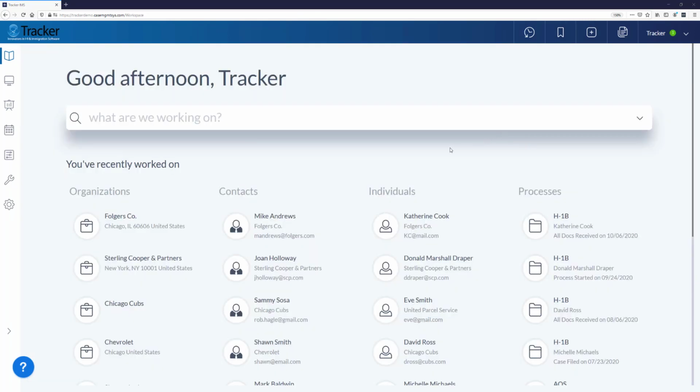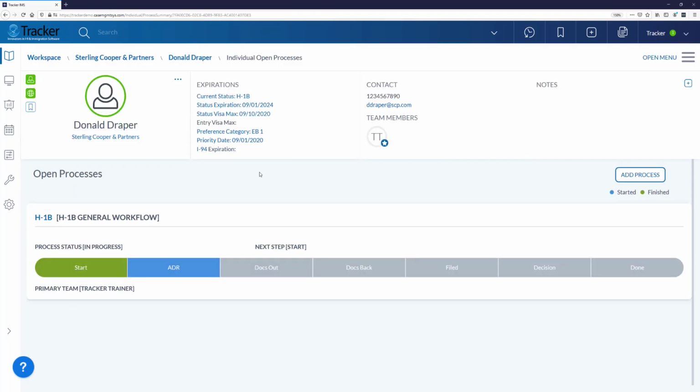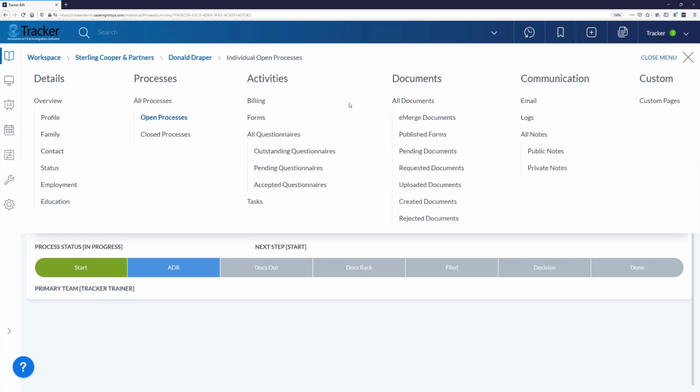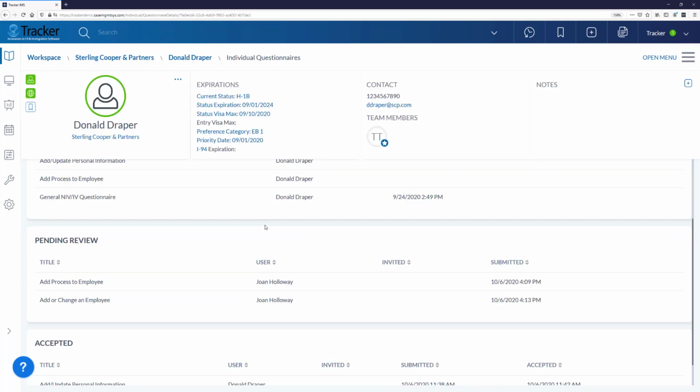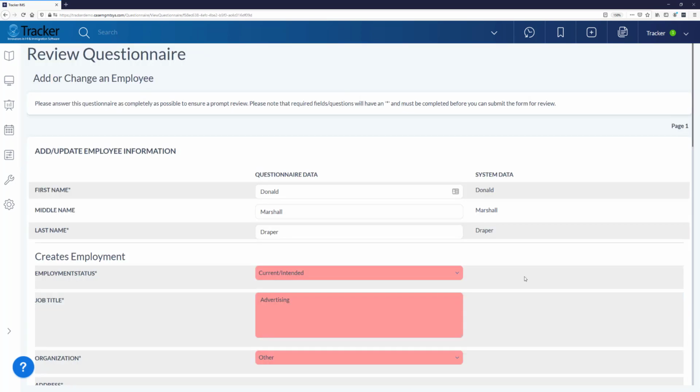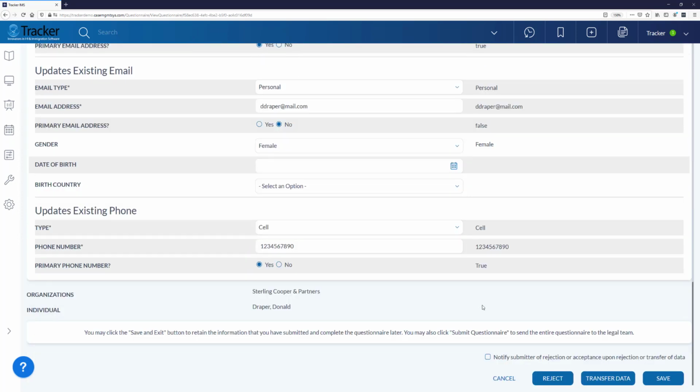I'm now logged back in as our staff member, and I'll return to our individual's profile page. I'll open the menu and select All Questionnaires, and now I can see the two questionnaires that we created in the Pending Review section. And under User, I can see who submitted the questionnaire, in this case, our organization contact. We can now review the questionnaires in the same way we reviewed an individual's, by clicking Review. And from here, we can see the new data entered highlighted in pink. And scrolling down, we can choose to either reject or transfer this data.